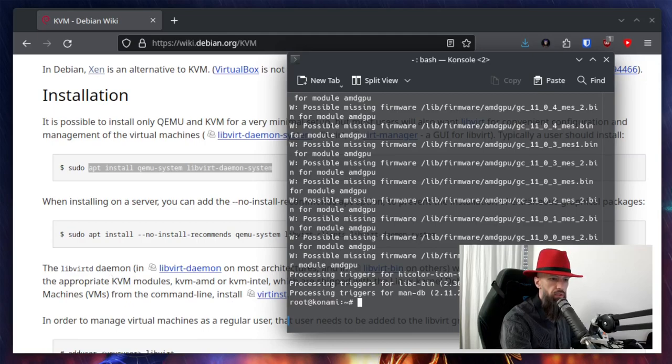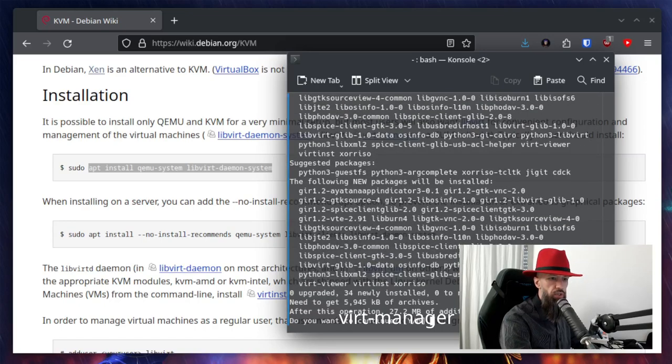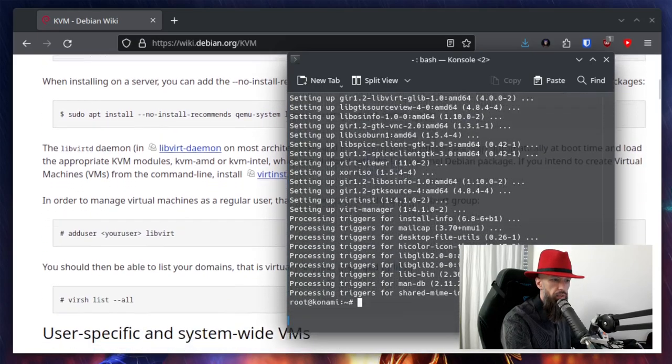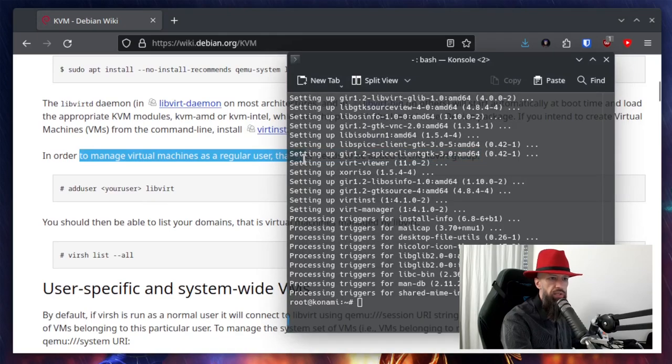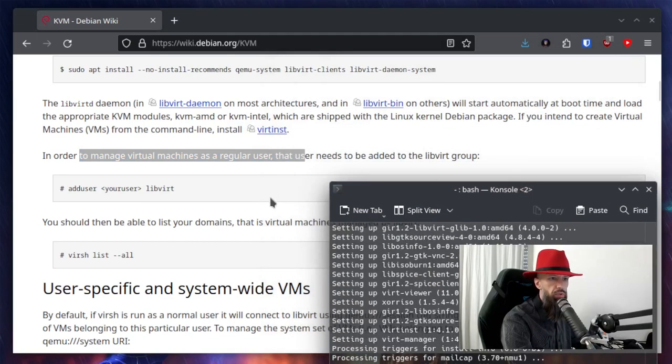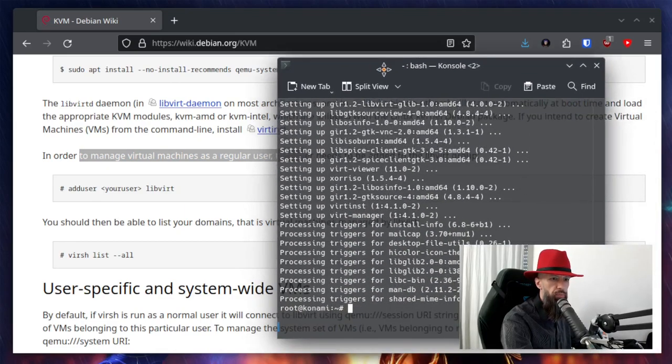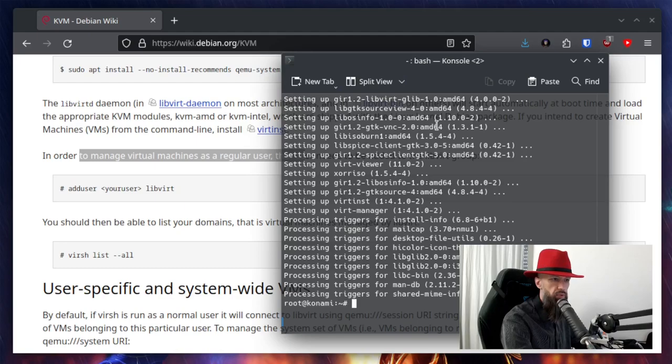There is one more thing that you want to install, at least I would recommend it: virt-manager. It will pull some other packages. This is the GUI that you need. Okay, that's installed as well. In order to manage a virtual machine as a regular user, you will need to add your user to the libvirt group on your operating system. So let's do that. Add user.